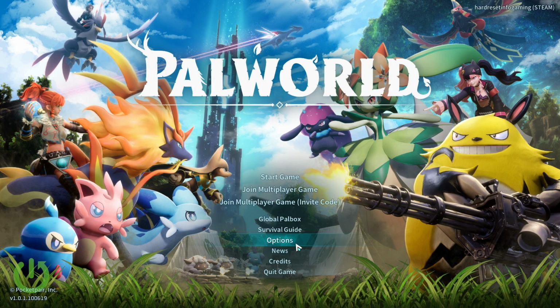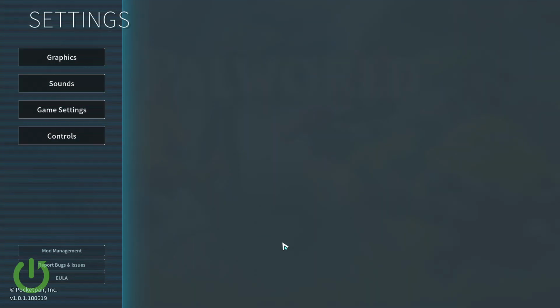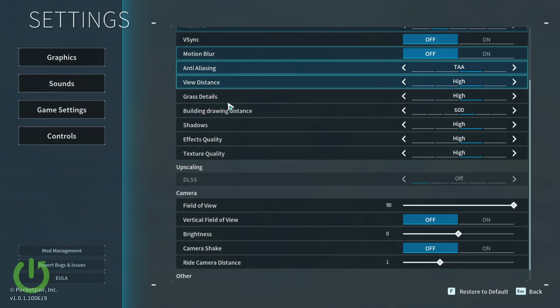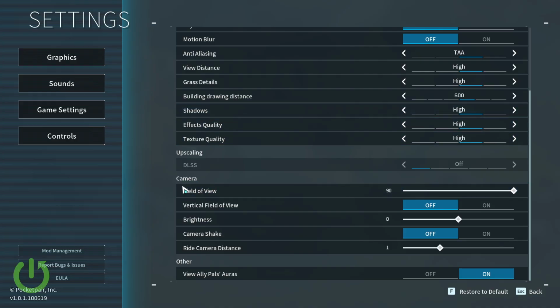Let's begin by opening the options menu. From here select Graphics and scroll down. Look for the camera settings, and in here should be the right camera distance.